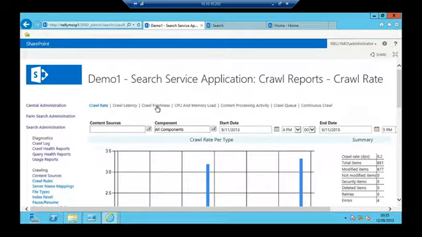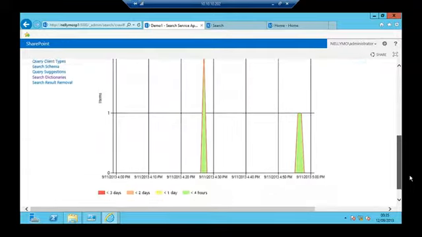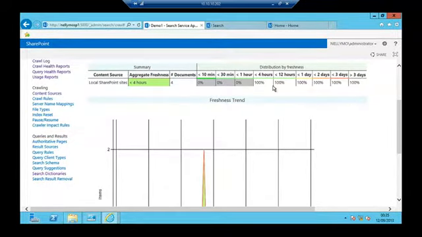Some of the other things, like crawl freshness, is a brand new one. So in 2013, we have this concept of crawl freshness. We get a nice graph across the top showing us what our aggregate freshness is.